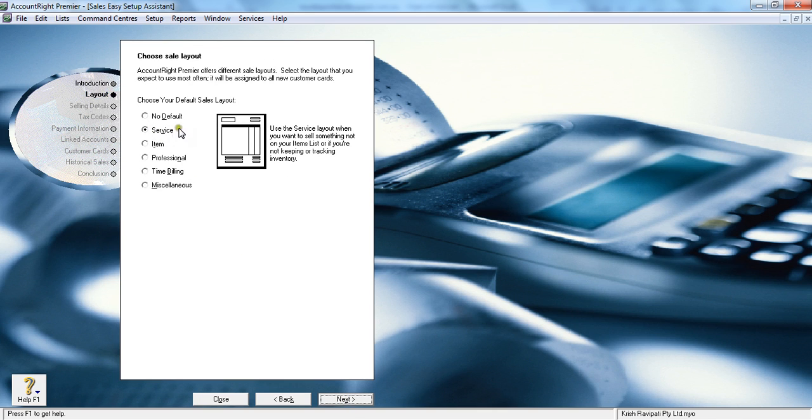Okay, so let's go next. Now this will give you the layout. So this is the format or the layout of the invoice when you print it from MYOB. So if you click item, this is how the layout would be. Usually when you're dealing with inventory, you click item. When you're dealing with services, you just click services. Or sometimes professional, if you're an accounting firm or a law firm. In this example, I'm leaving this as a service.